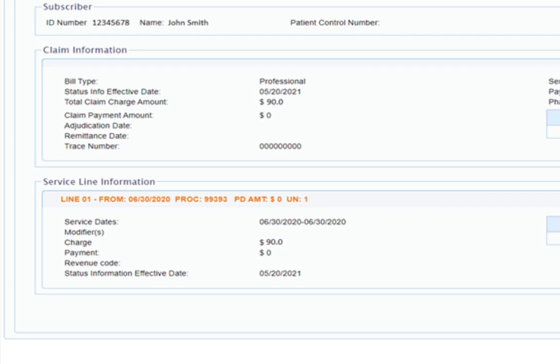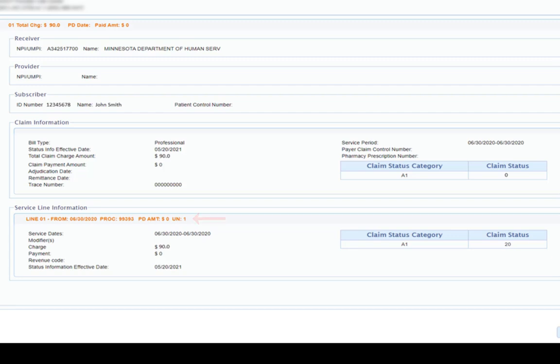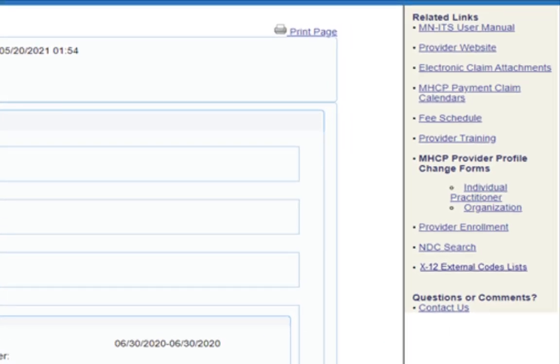In our example, the Claim Information section displays the following codes of Category Code A1 and Claim Status Code 0. The Service Line Information section displays the following codes of Category Code A1 and Claim Status Code 20. We only provided one service in this claim. If we had more than one, each service line would have its own set of codes, and we would need to check each one. To look up the codes, we select the link for the X12 codes located on the right navigation panel under Related Links.